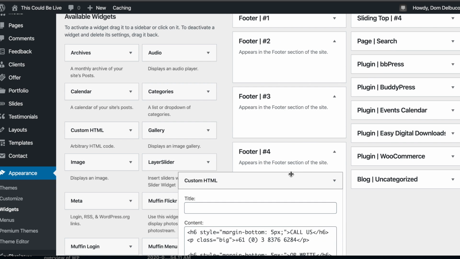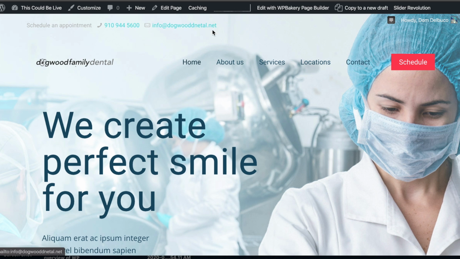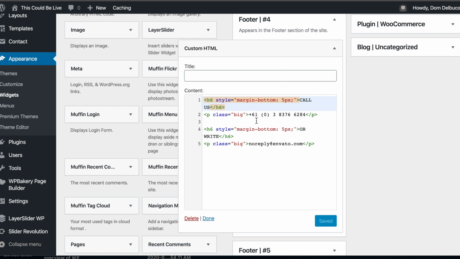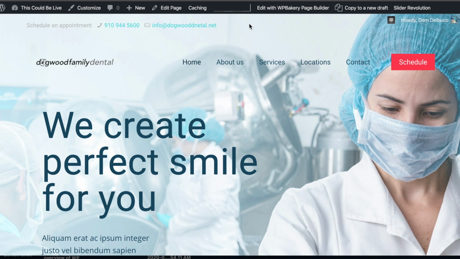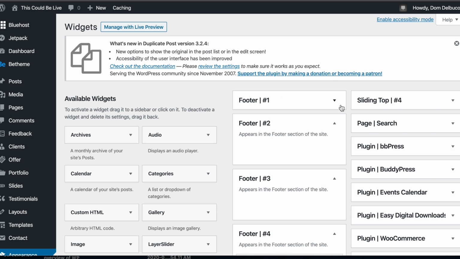And then number 4 should have the phone numbers. We could see that right here. We'll go back to the page. Snag that phone number, and we will replace it here. Go back to the page again, and you're going to get this. Copy email address, go back to widgets, and place it right here. Press save. And that should be live.